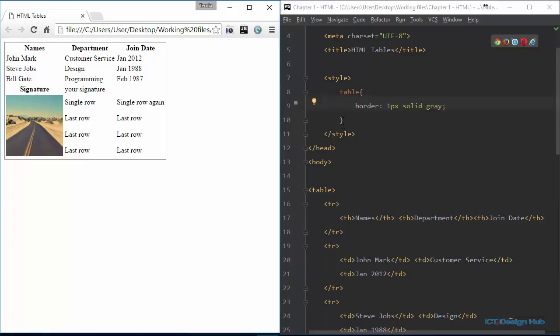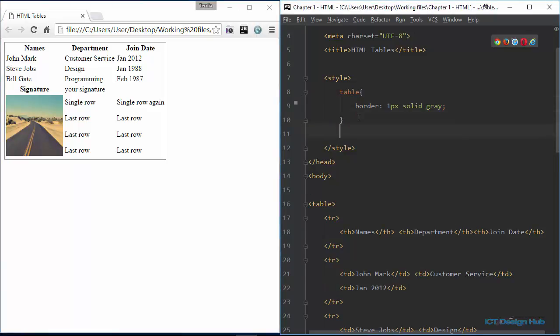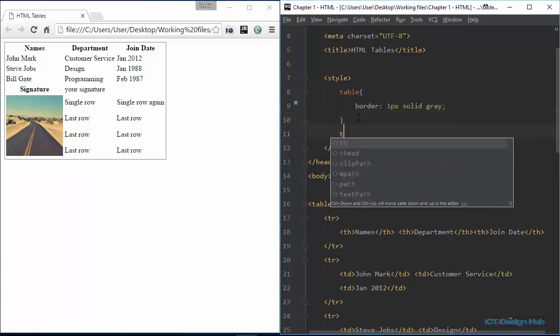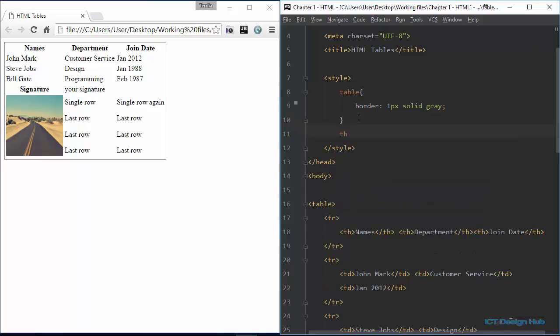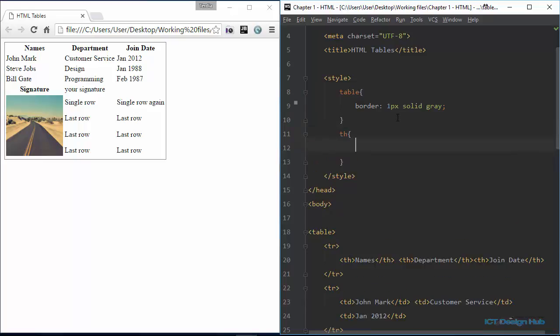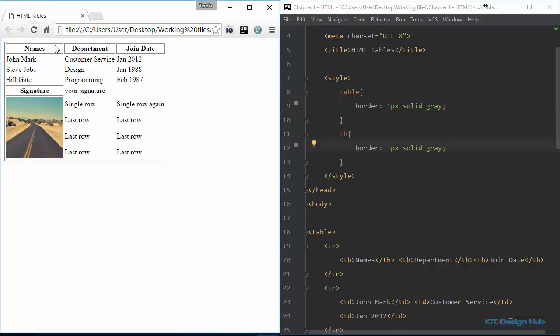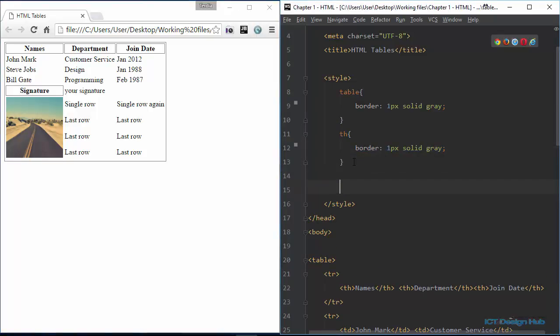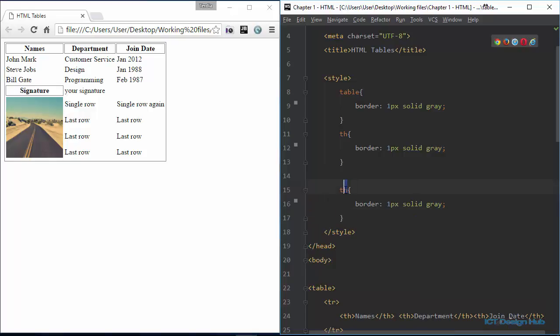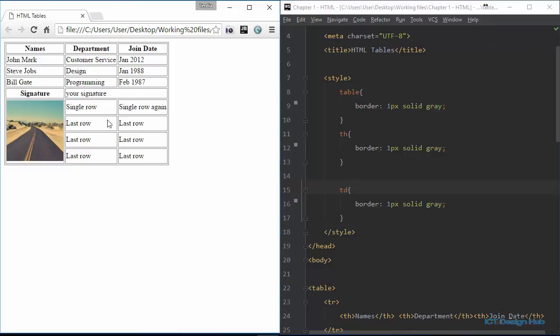To target all those elements, we can come here and say th and target this one individually. Just copy this and paste here. Save, do a refresh. You can see that the th now has a border. So the same thing we can do for the td. Save and refresh. And now we have the borders again for the table.